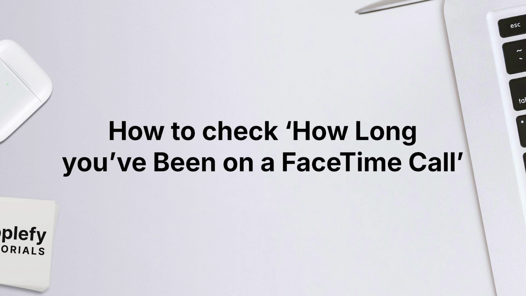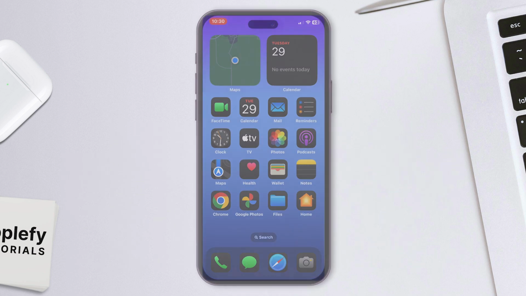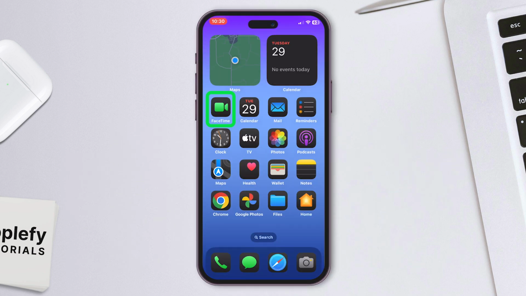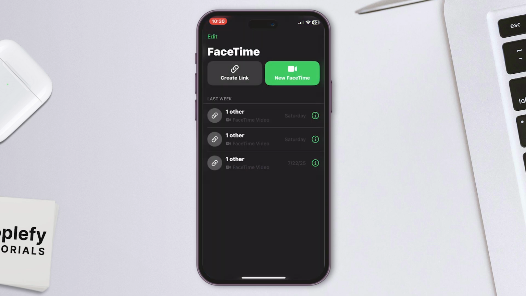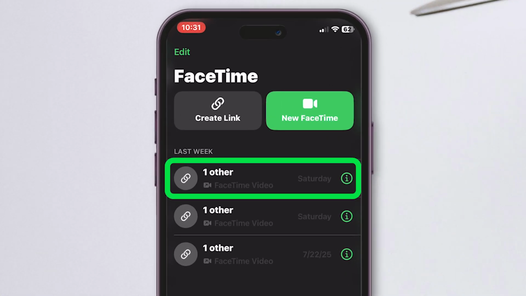How to check how long you've been on a FaceTime call. Open the FaceTime app on your iPhone to look through your recent calls. This also works on an iPad or even a Mac, but we'll stick with the iPhone for now. When you find the call you want to check, you might notice it only shows the contact name and date.